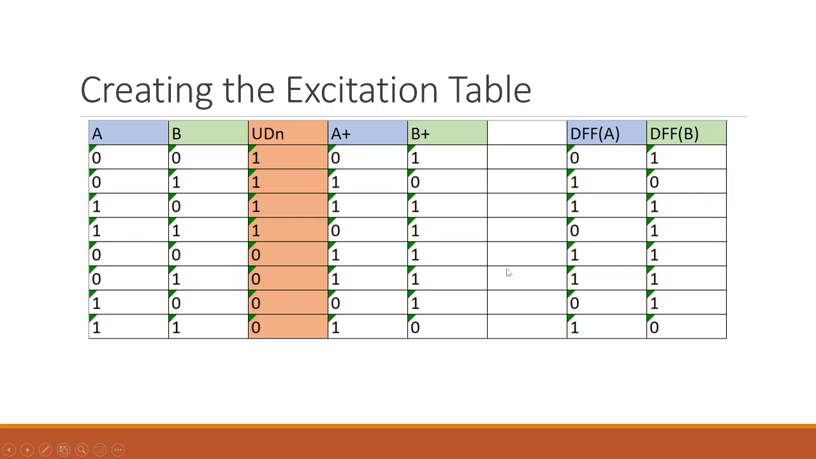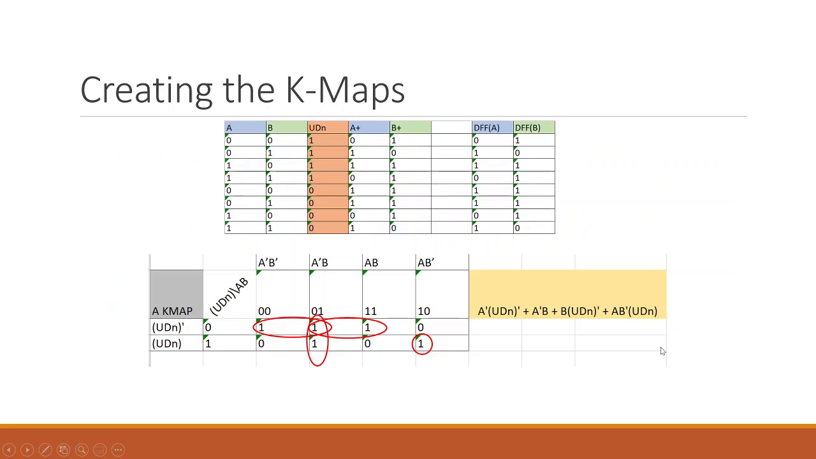Now when we're creating the D flip-flop for A and B, it's very simple. We just copy over our next state for A and our next state for B verbatim. So we look at A plus, and this entire column will be our D flip-flop for A, and we look at B plus, and this entire column will be our D flip-flop for B.